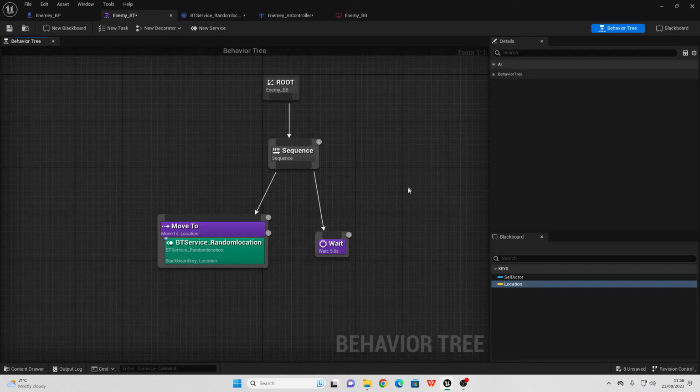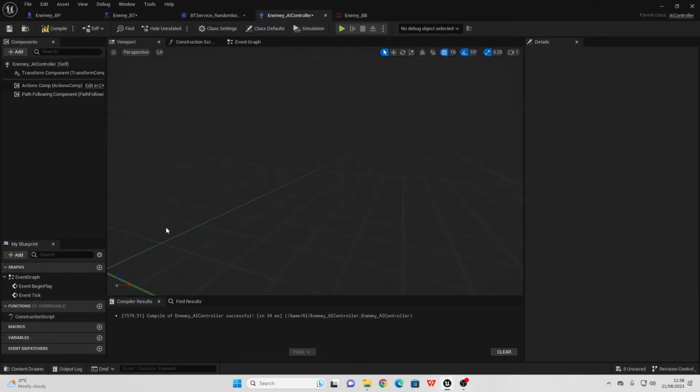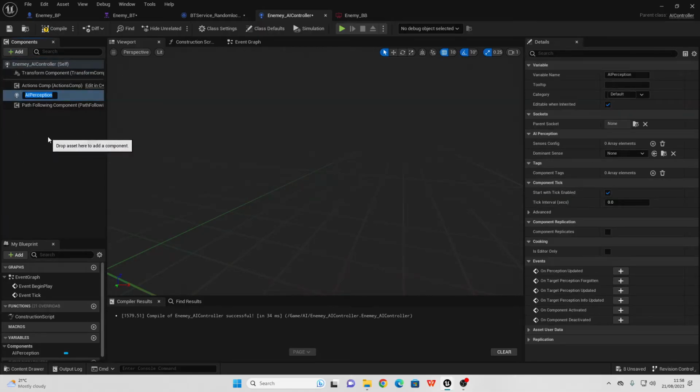Okay, so the next thing we're going to do is give our AI some vision so it can detect the player character, and then when it sees the player character, we're going to make it chase them. So to do this, if we just close this and go over to our enemy AI controller, we just want to go add and look for AI Perception. This will give our AI some sensors.